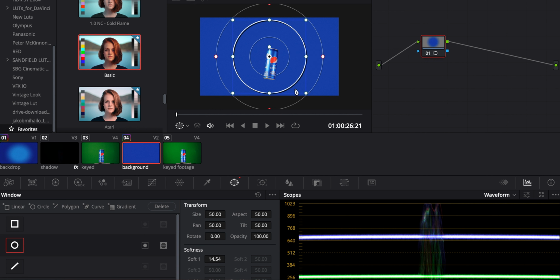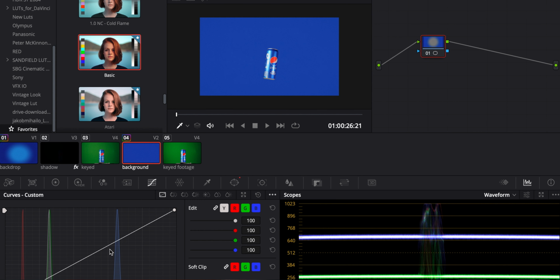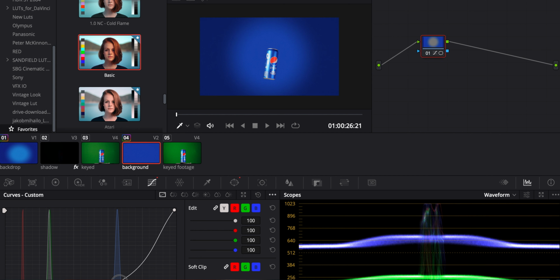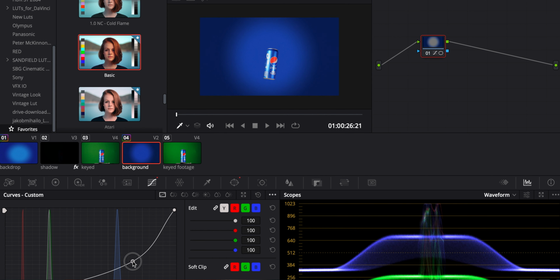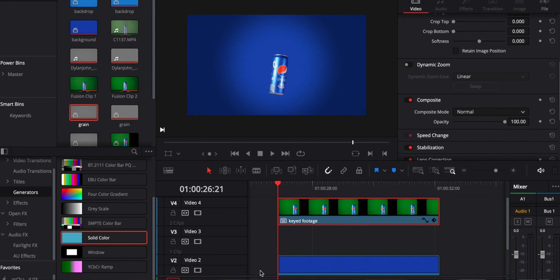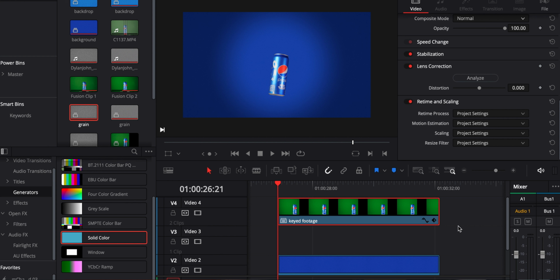And then I come here and then I bring the exposure down. So you get that nice gradient. You can just play with it. I think I'm happy there. So I have the gradient and I have the footage. Now the next bit is I have to add in a shadow to our product. For that, what I have to do is I duplicate the footage and I bring it down.